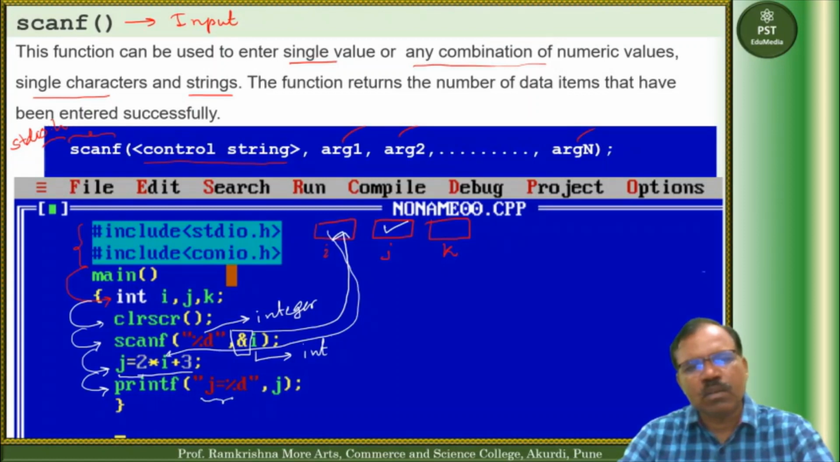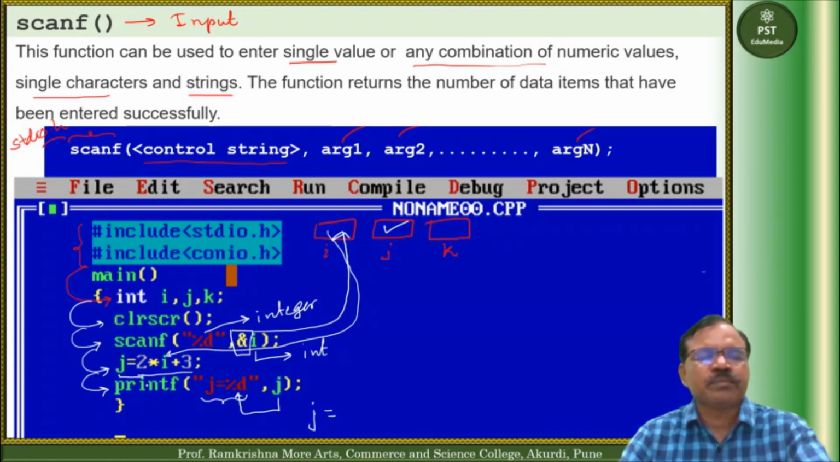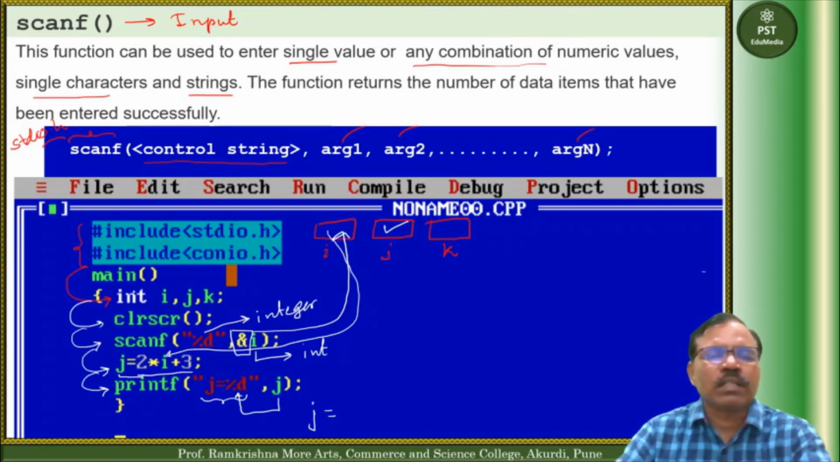Now this is the control string, j equal to %d, and the argument is j. So the value of j is printed at the place of %d. So on the screen you will get j equal to whatever the value of j is. So in this way, the scanf and printf functions work.